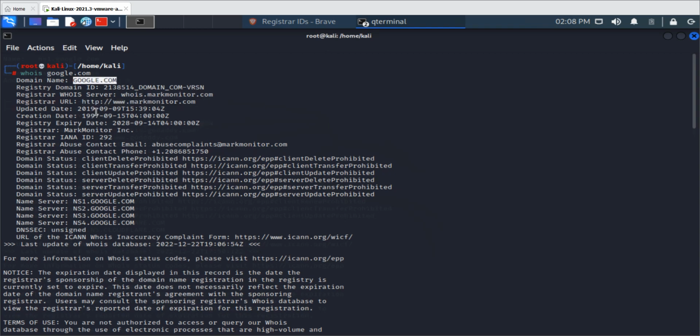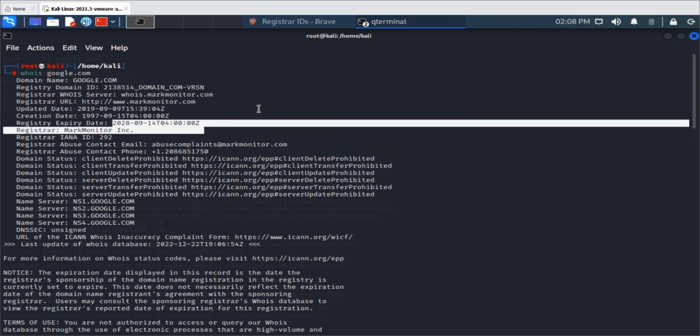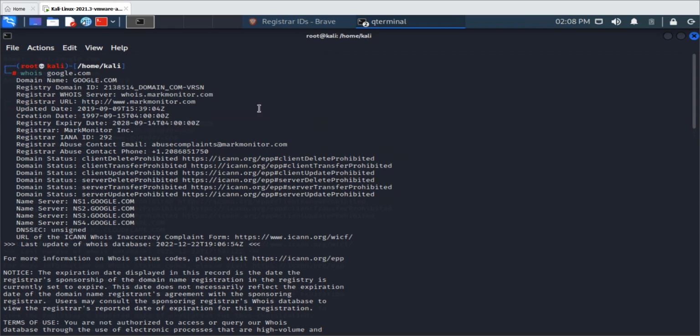Okay, so this is the updated information. Updated in 2019, the creation date is 1997, and the expiry date is 2028. So they can stay for a few more years, and after that they will extend for some more years. Okay, so this is the IANA number.